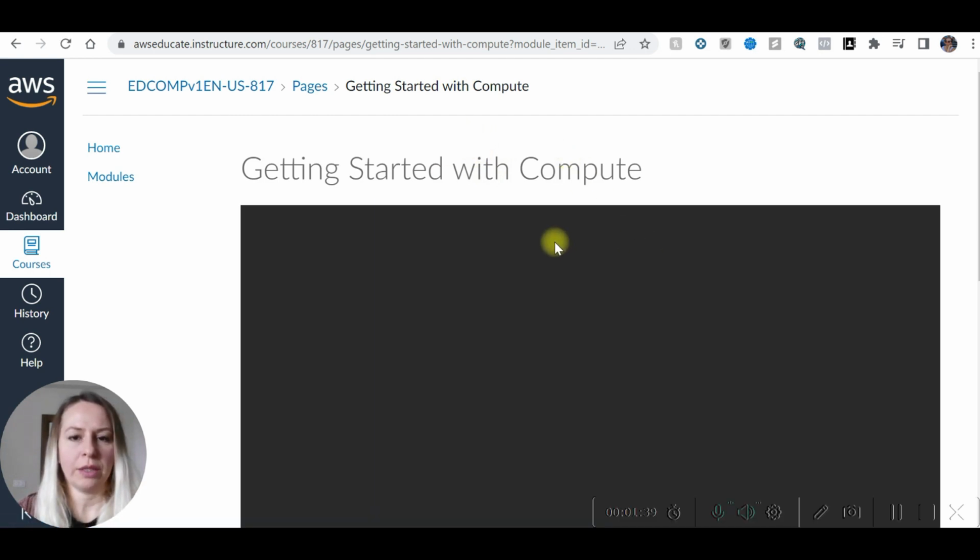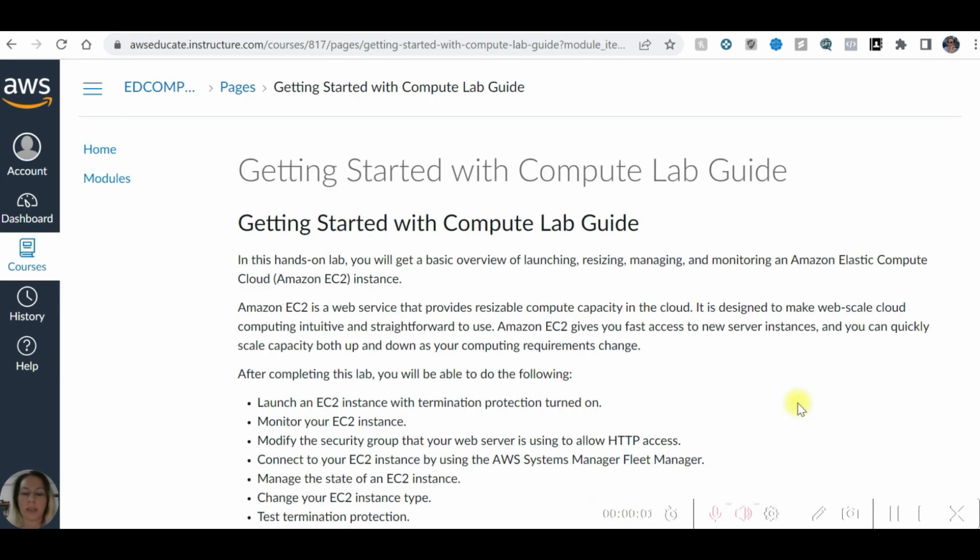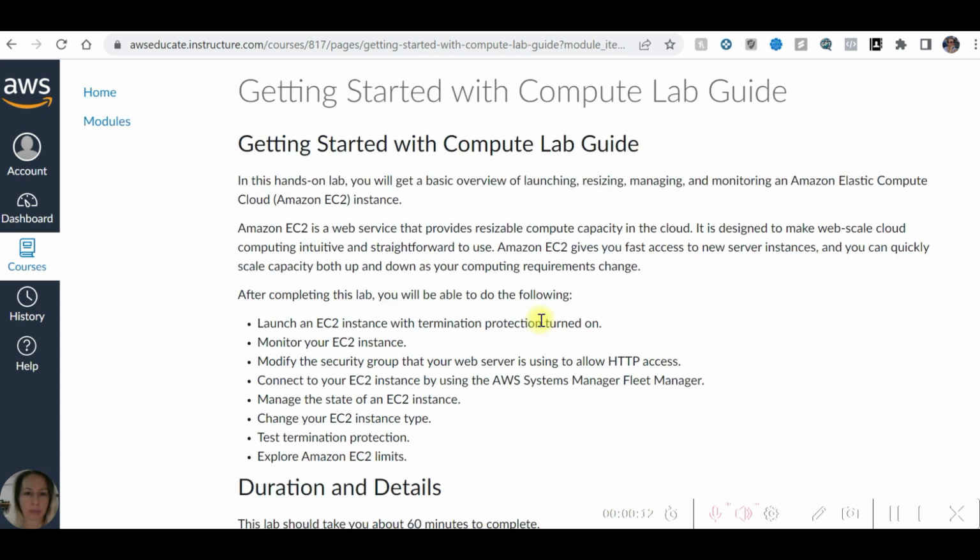It's going to be a training module where we can learn about compute. The training part is now completed, and we are going to do the lab together. The training took about 2 hours, much longer than I expected, but it went deeper into EC2 and more details about compute, so I think it was very beneficial for me.